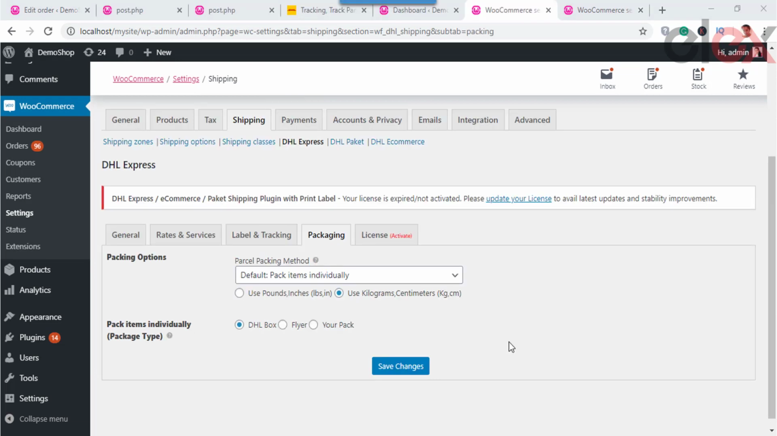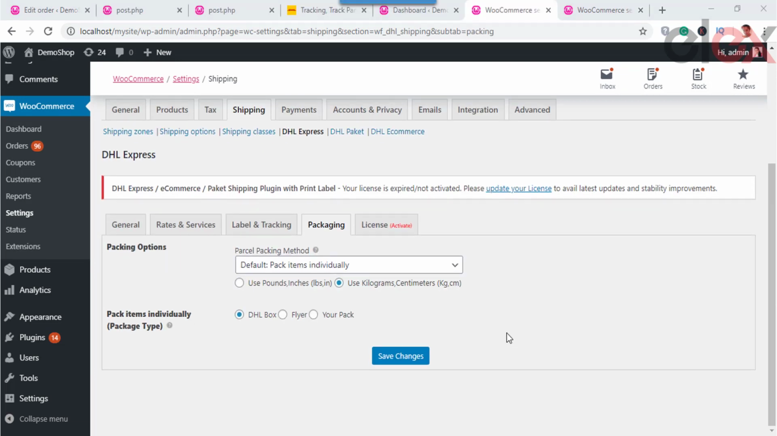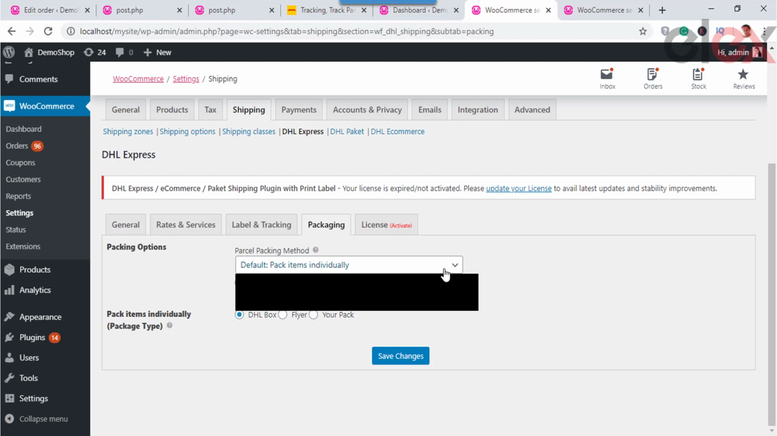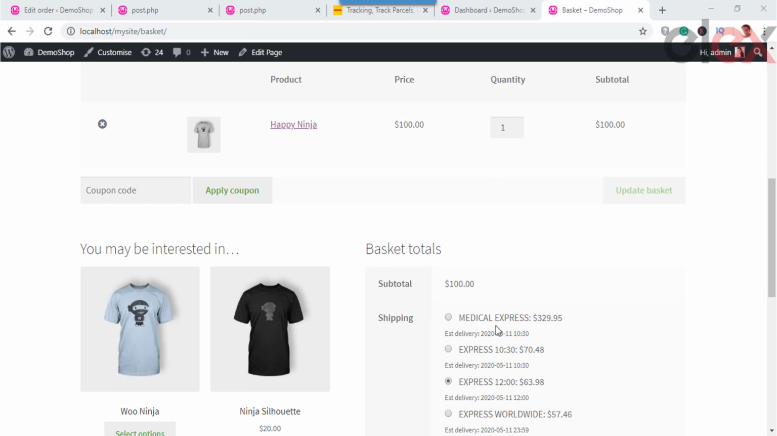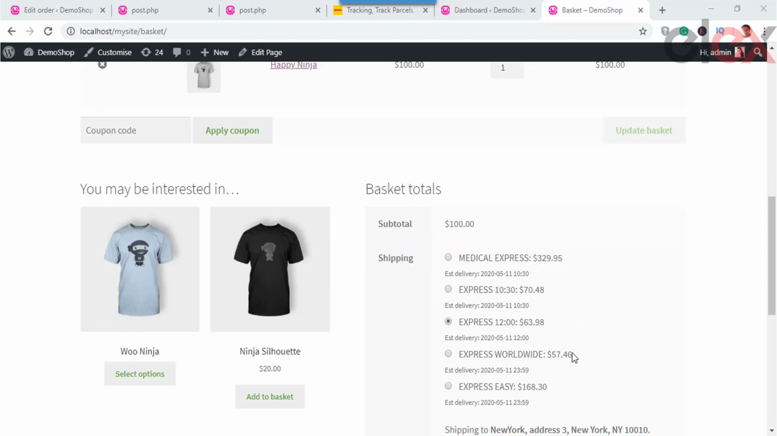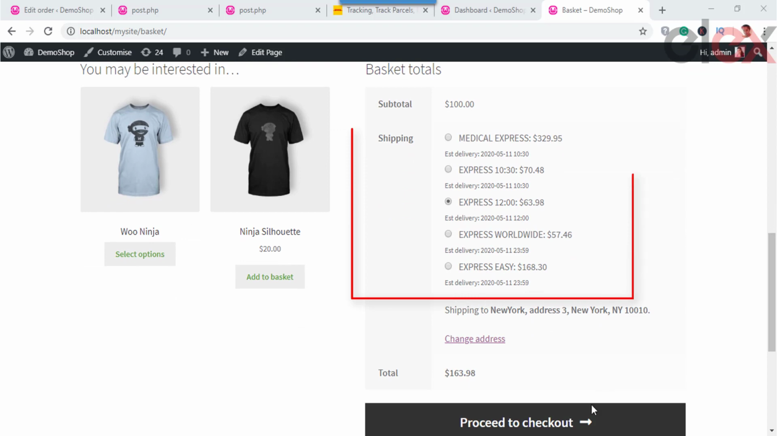The next one is the packaging option. Choose the default one and save. Once done with all these steps, your plugin is ready to use. When a customer places an order on your store, they can see the real-time rates displayed in the cart and checkout page with the estimated delivery dates.